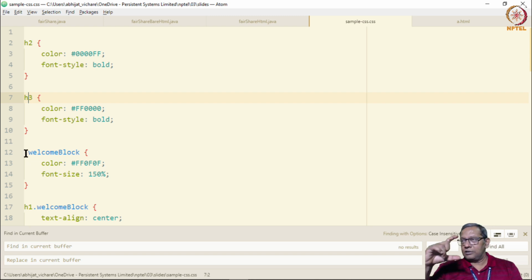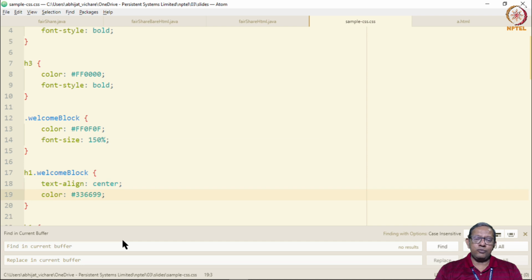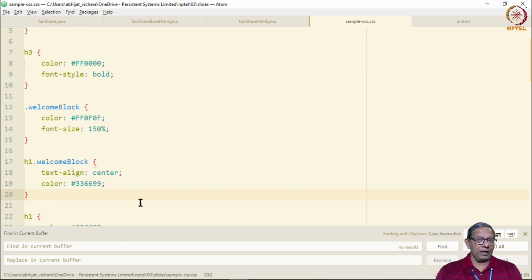Recall that we labeled a certain region of the HTML page as a block and we named it welcome block. A welcome block part is supposed to have a color of all red, some green, some blue, and its font is 1.5 times the standard font chosen by the user. If, however, the welcome block is in the header H1, then it has to be displayed slightly differently. It is to be aligned at the center and has to have this color.